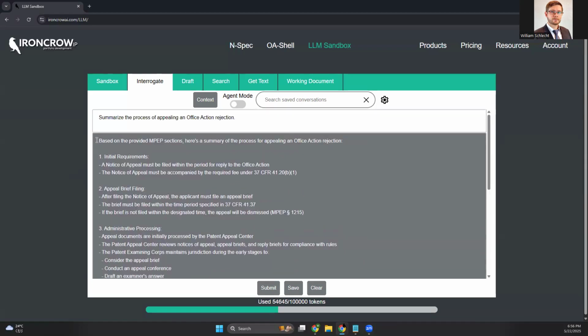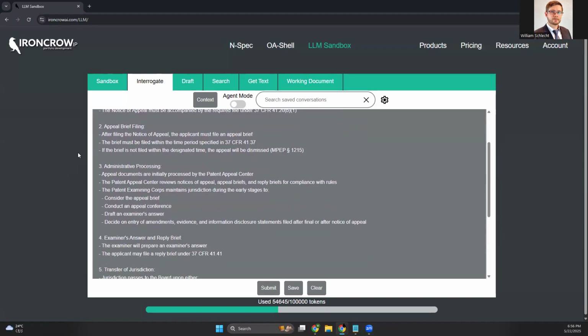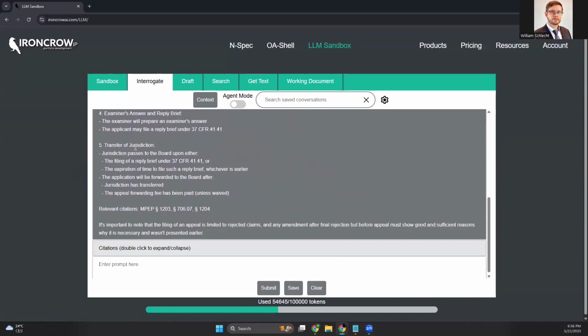So here we have a summary. So initial requirements starts with the notice of appeal, then the appeal brief is filed, administrative processing. So that should all be factually correct, and then it will give the relevant citations. These are not what I would call the hard-coded citations. These are the citations that the model itself gives.